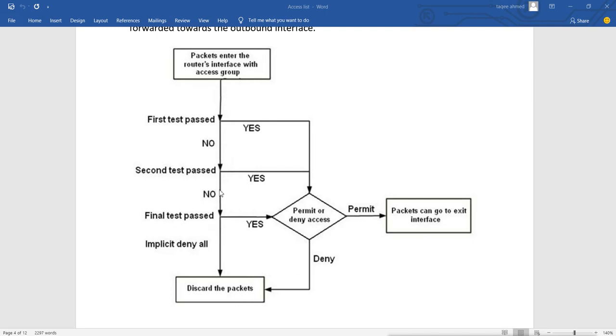Now if the second statement does not match again, then it will go for the final test. For example, we can have multiple statements, so it can check all these statements. Now suppose it reaches the final statement. Now it checks again, and if it matches, then check permit and deny. So deny means discard and permit means the packet enters the router, and it will process for the routing table.